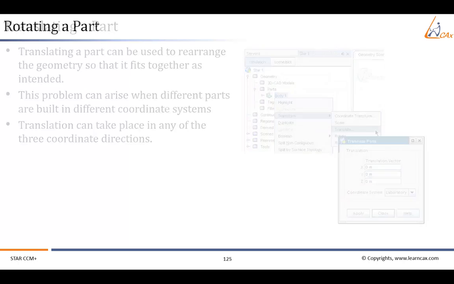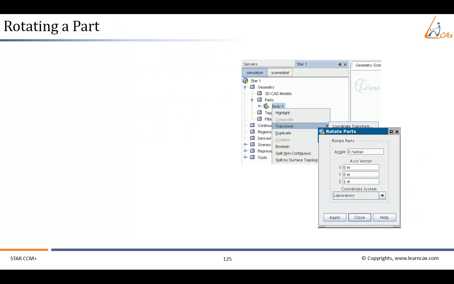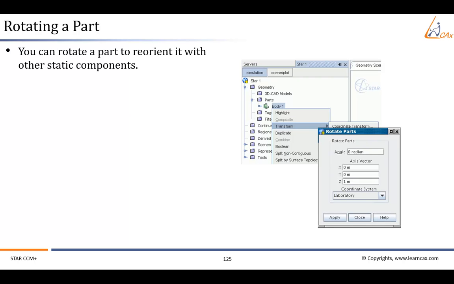Now, we will see the rotating part operation. You can rotate a part to reorient it with other static components. Rotation is allowed in any axis direction.